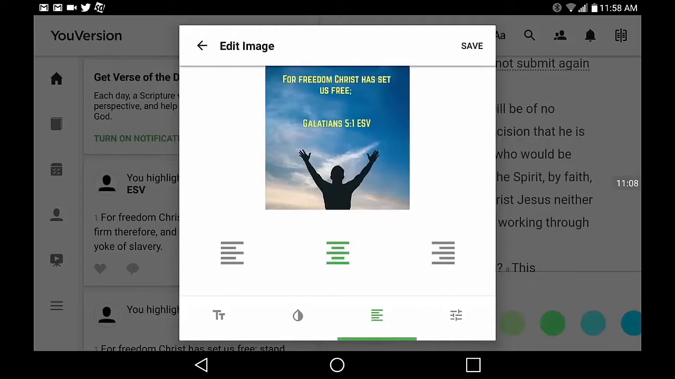On our tool selection area, we can click on the next option there. That's our alignment tool, and we can left align our text, we can right align our text, or we can leave it centered. And the last tool that we have there in the lower right corner is our blur tool.